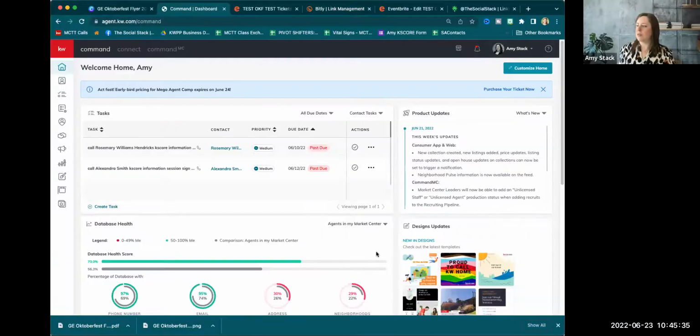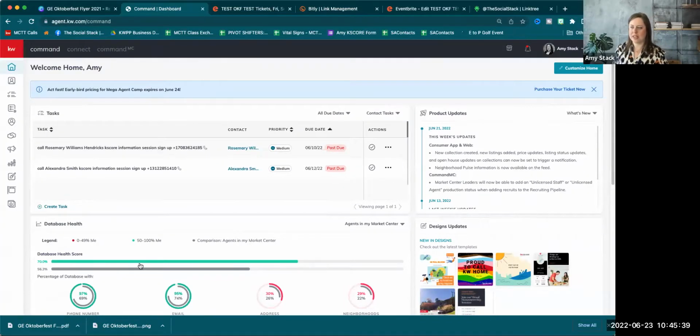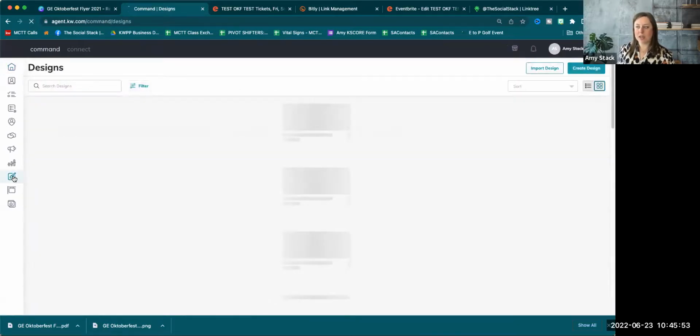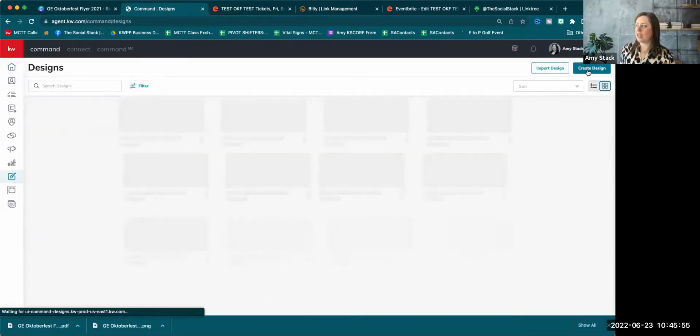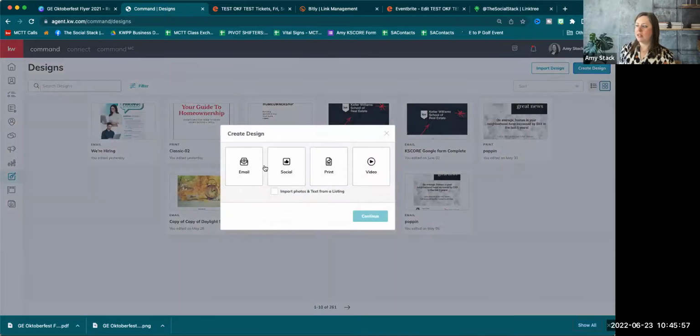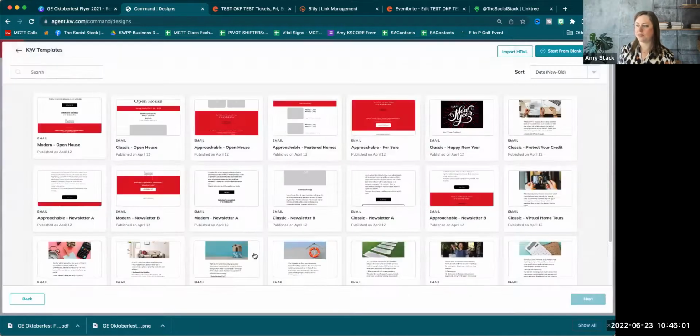But the reason I'm going to pull this one up is because I just want to show you how to quickly build that email and send it out. So I've already downloaded, remember, my Canva template as a PNG. So I'm in Command right now. On the left-hand side, I have this little designs icon. So I'm going to click on that. It looks like a little paintbrush. And then I'm going to hit create design in the top right. And I want email. So I'm going to choose email and hit continue.